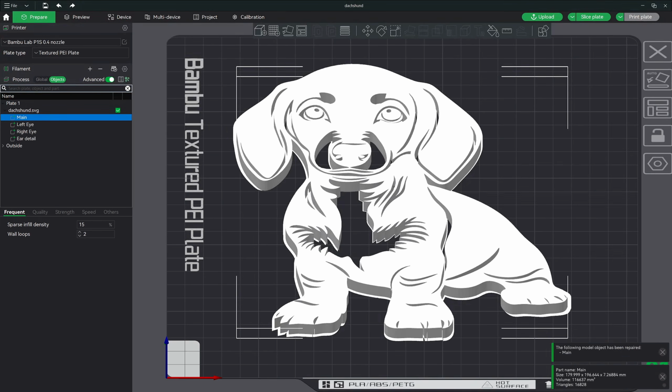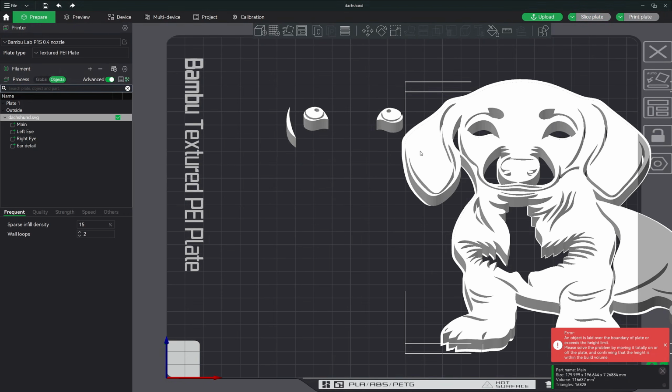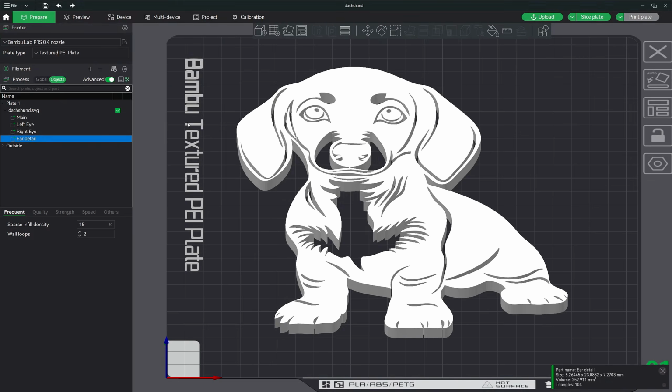Alright, so now we are left with our main object, our left eye, right eye, and a detail object. Let's go ahead and click on the main object and move it to the side. This will show you what will print separately from your main object. So with my object, I'm fine with removing the detail next to the ear right here. But the eyes are a little scary without the detail in them. So for now, I will undo with Ctrl Z. Select that detail object and remove it by hitting delete on the keyboard.